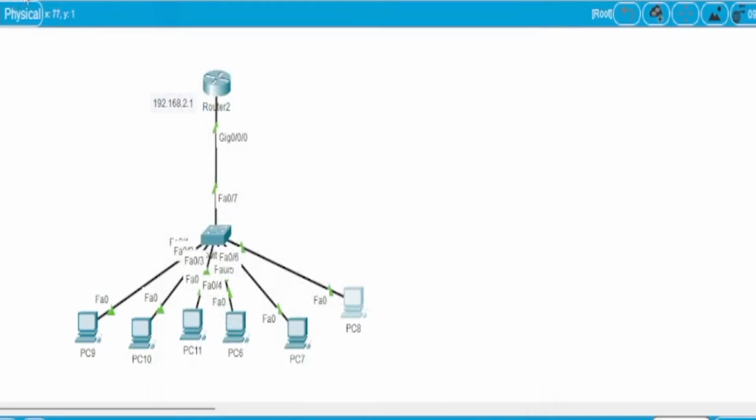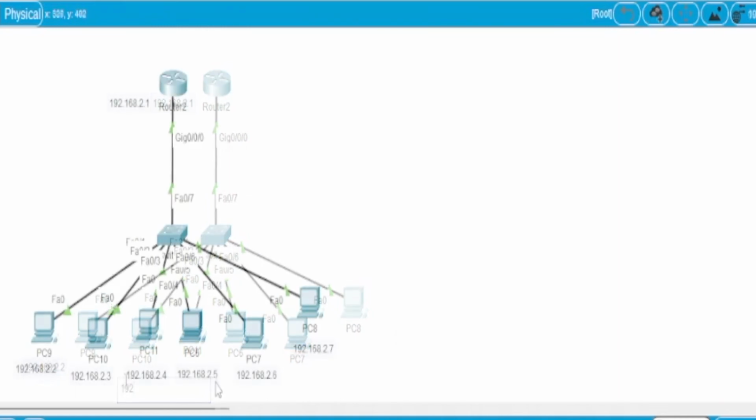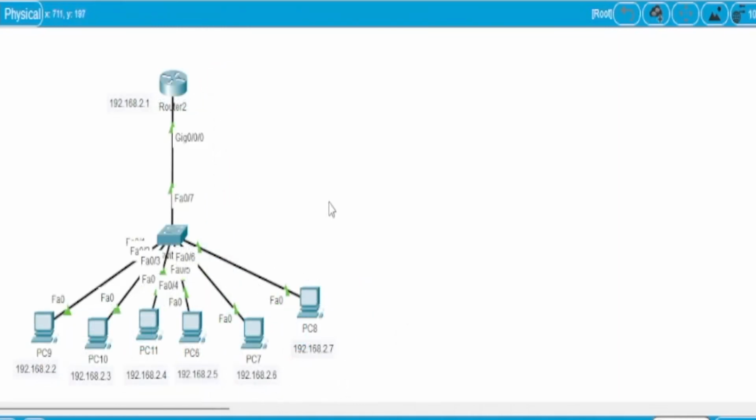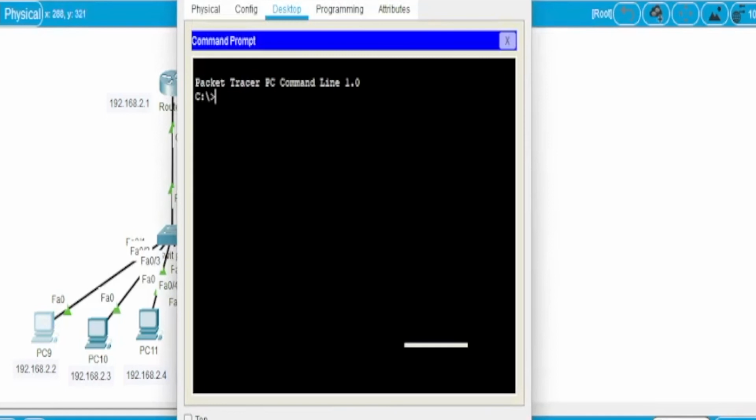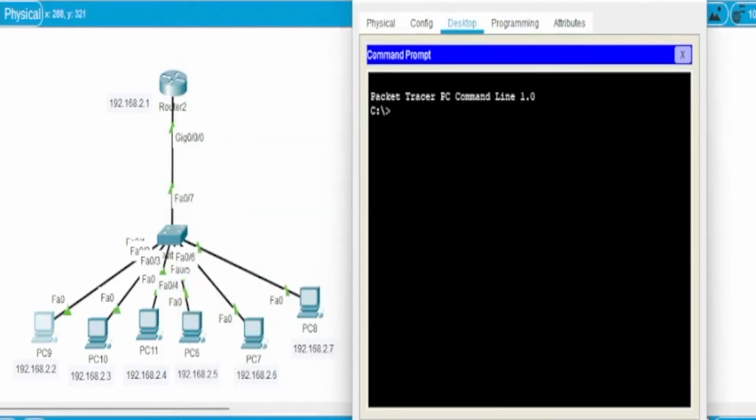Now what I always like to do is just name it so you know what it is, right? 192.168.2.2. Okay, and here again 192, 2.5, and 2.6 and 2.7. So it looks good now. So now I can go on to any one of these PCs here and ping the gateway. Let's do that. 2.2, select the command prompt, and I'm going to type ping, P-I-N-G, space 192.168.2.1, which is the gateway, and enter.